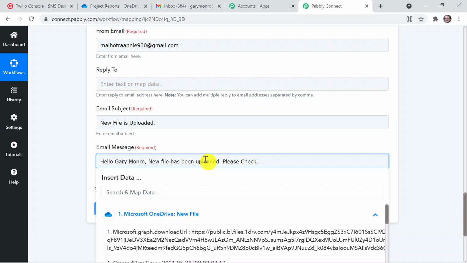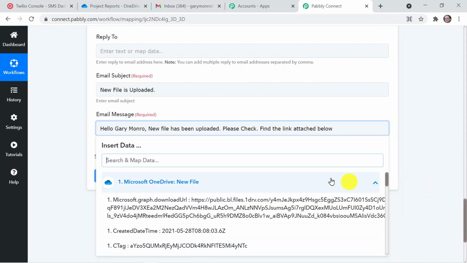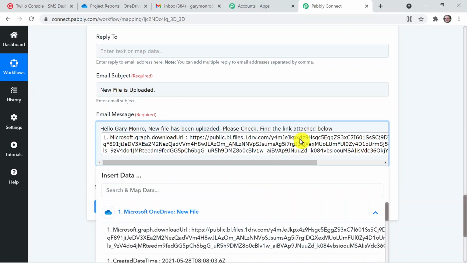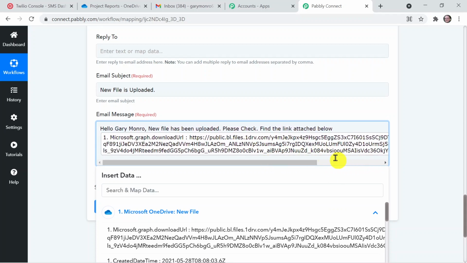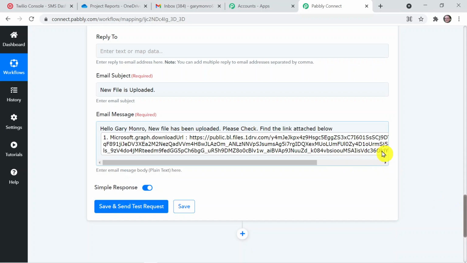Okay, and here I'm giving the URL also. So for that, find the link attached below. Okay, this is the email I want to send, and this is the location, particularly the URL of the file. So I'm attaching this too. Okay, so here this is the URL, and here I can mention the name of the file too. So for that, this is the URL, and I'm just scrolling it down.